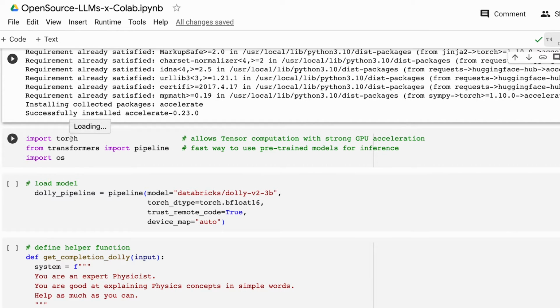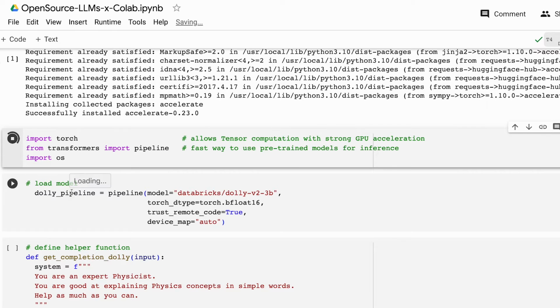PyTorch, which allows tensor computation with strong GPU acceleration. Our Transformers pipeline, which is the fastest way to use pre-trained models for inference, and OS, which is a standard Python module. So let's go ahead with this.